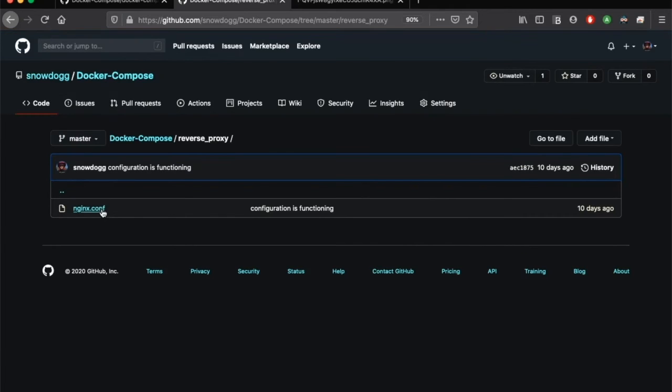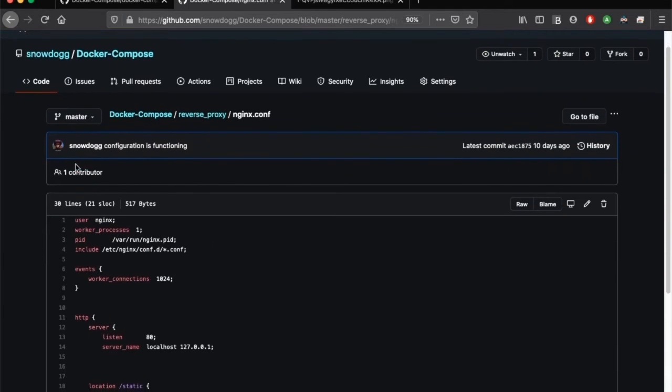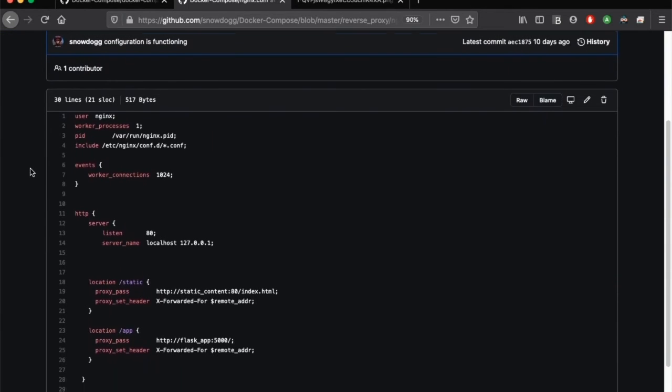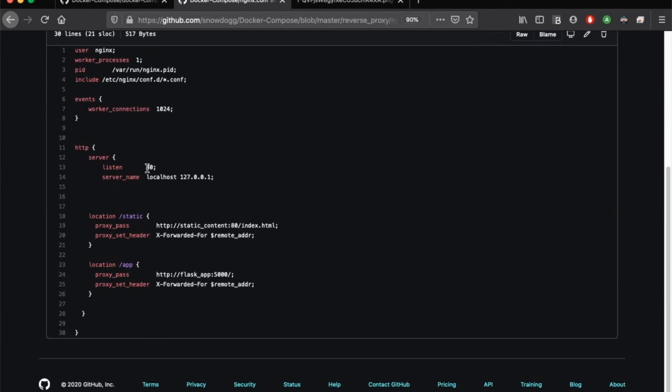It's more interesting. So this is our Nginx configuration file. So Nginx, it's a web server. This is basically just saying we're going to listen to port 80. And if you remember, we mapped port 80 on this reverse proxy Docker container to port 80 of our local machine. So whenever you hit port 80, it's going to say, okay, have you hit /static?